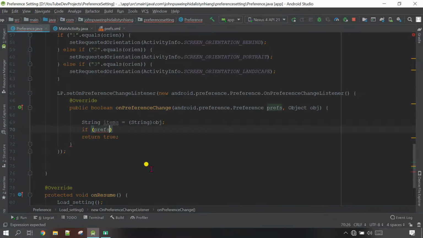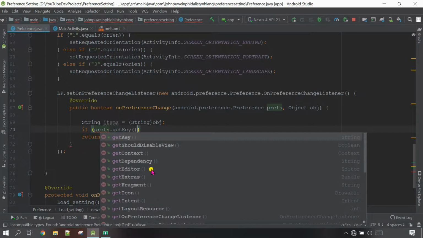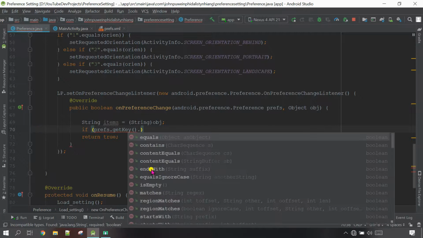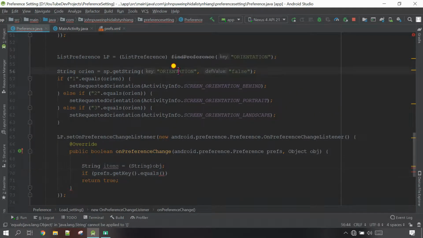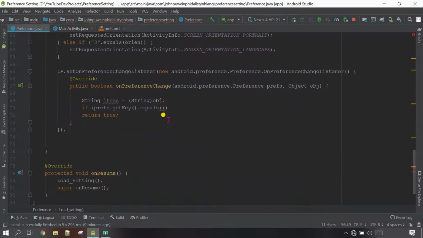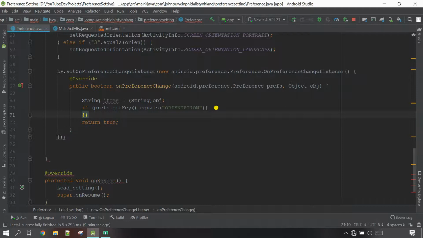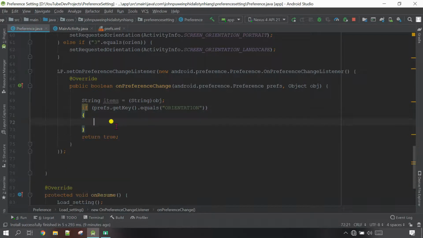If the preference dot get key, and the key is, remember this one, orientation key. Copy this one and then paste here with double quotation. Okay, like this. If the preference key is orientation, then come down here and give open and close curly bracket.